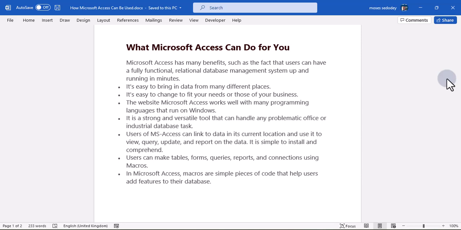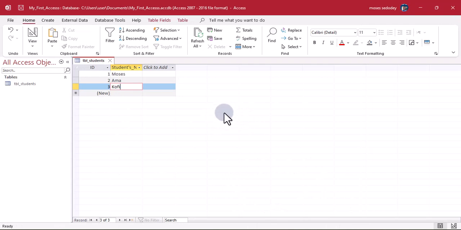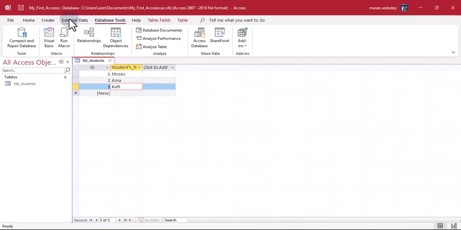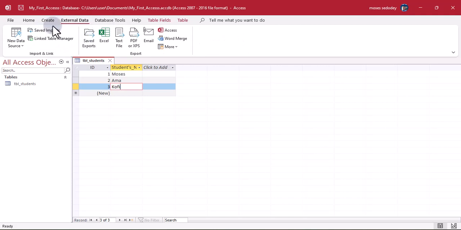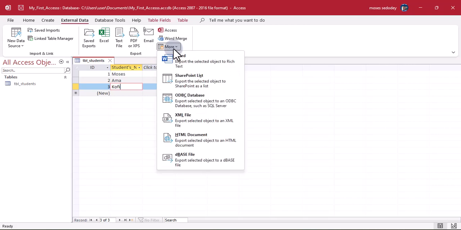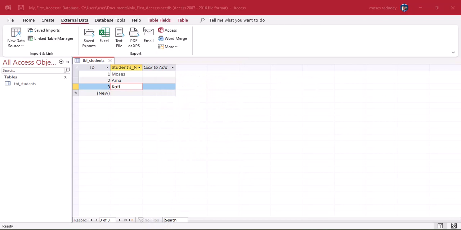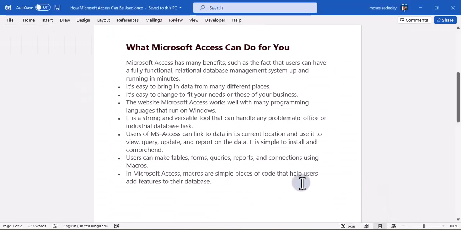It's easy to bring in data from different places. As I was explaining to you, if you look at our external data, we can import data from different sources, either Excel, text file, PDF or XPS, email. It could also be Access, Word merge, and a whole lot. It can be SharePoint. There are a lot of things. So Microsoft Access is easy to bring in data from different places.